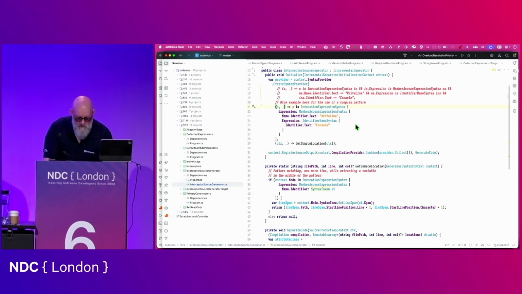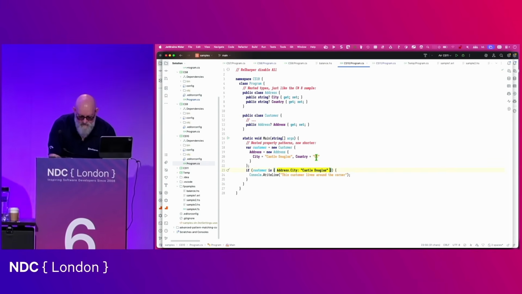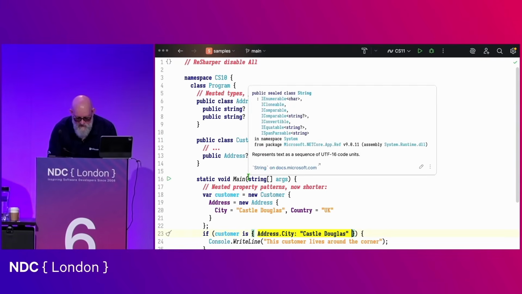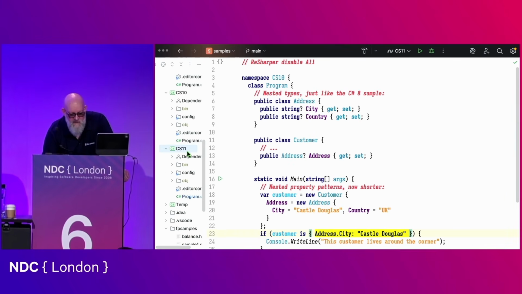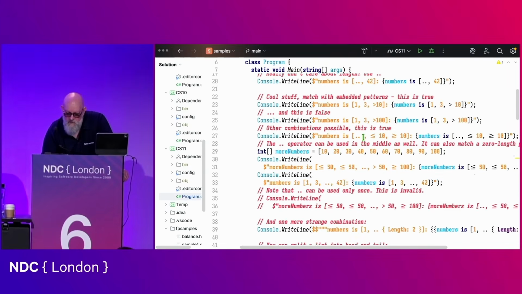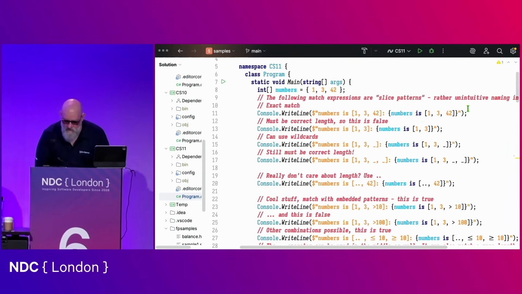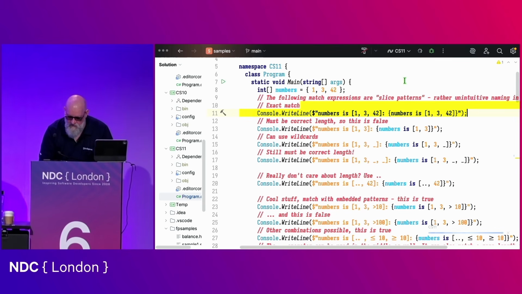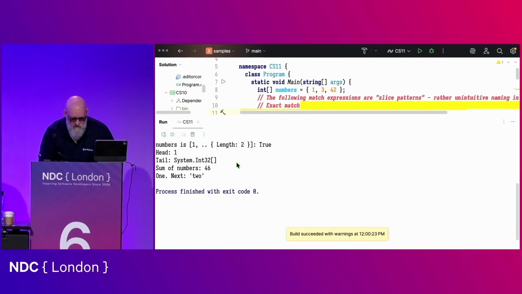Right, so going back now to the samples, where were we? We were right here. The final bit that I've not shown you yet is C# 11. Here it is. And in C# 11, we got the matching of lists, right? So actually, let me just run this. We can see in the output, all the different variations are being tested here.